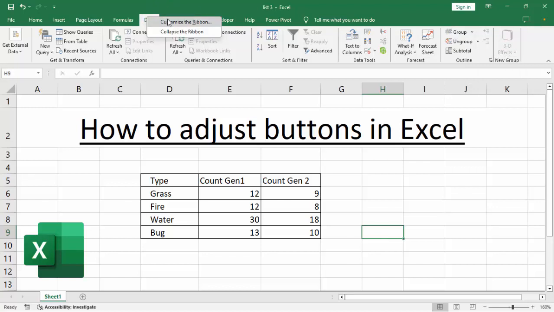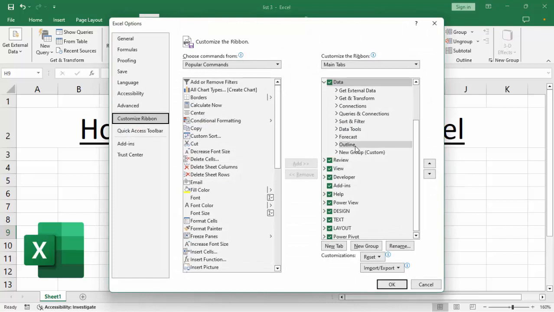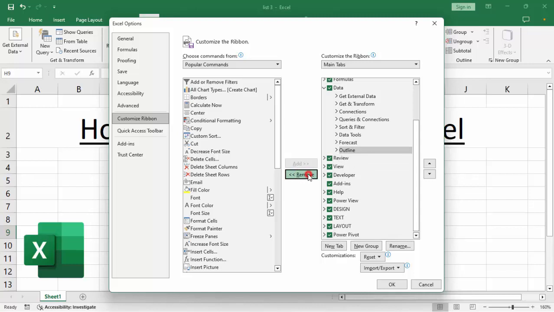Again right click the mouse, Customize the Ribbon, Data, and find this 3D group, 3D, remove this, New Group Custom, remove this.